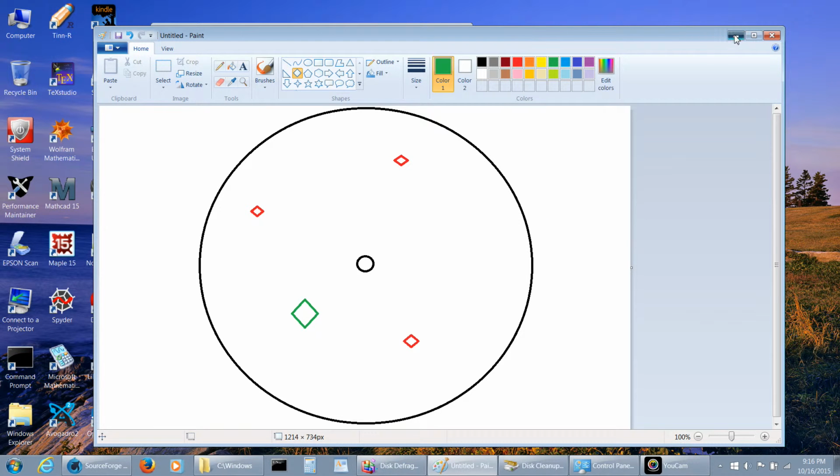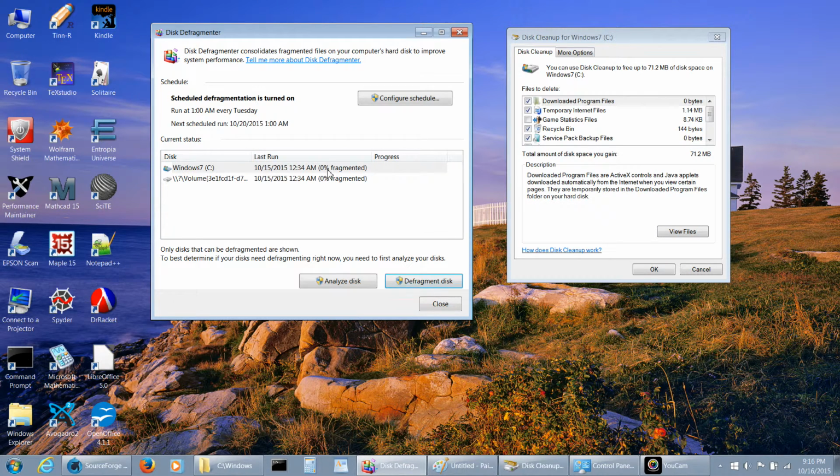Okay, let me minimize that. Now, I've set this on a schedule already, and right here is where you configure your schedule. You can see that mine runs at 1 o'clock in the morning every Tuesday. I can look down here and see that my hard drive is not fragmented, so it's running pretty efficiently.